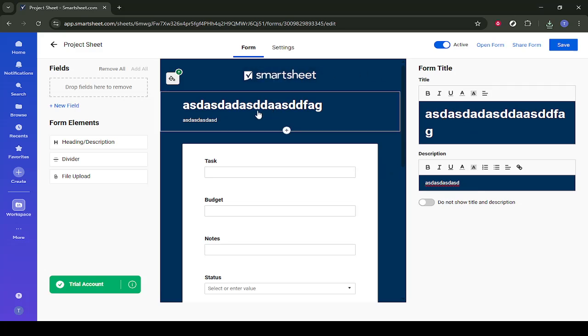Replace the default name with something clear and descriptive. For example, you might call it Project Intake Form or New Request Submission. Use wording that makes sense to your audience so they immediately understand what the form is for.